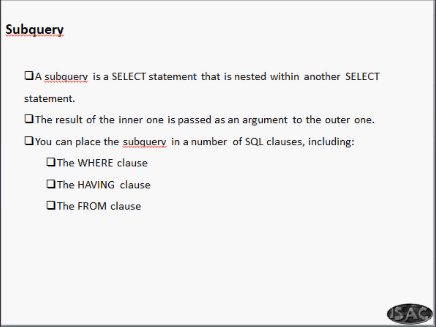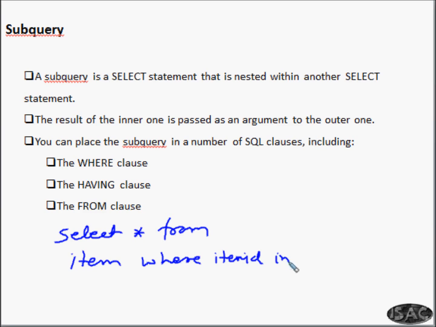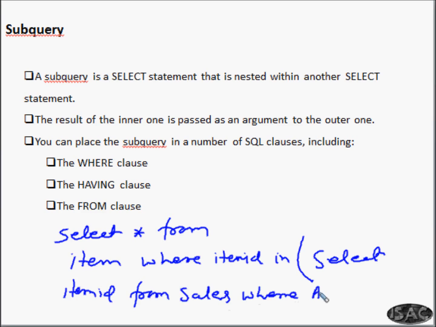Now we understood what is join here. Now next is the subquery. What is a subquery here? Let us say I want to display all the items whose sales is more than 2000. So I can say select star from item table, where item ID in, and now I can write another query: select item ID from sales table, where amount is greater than 2000, like this.